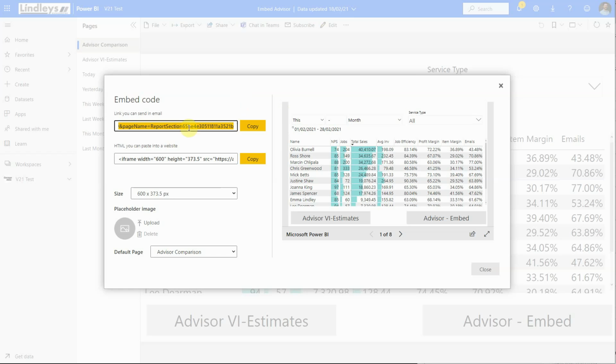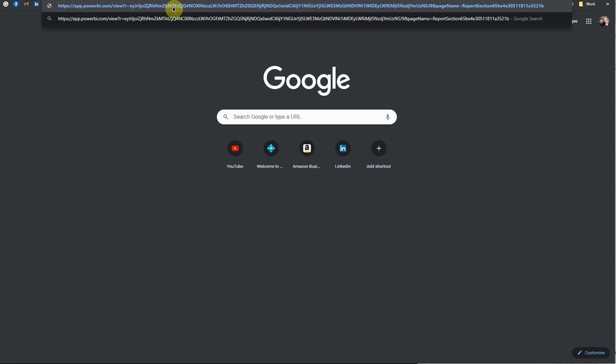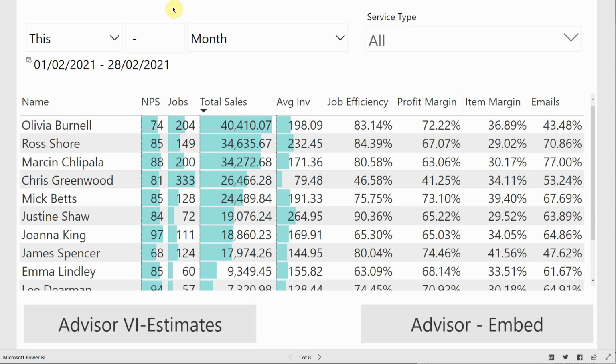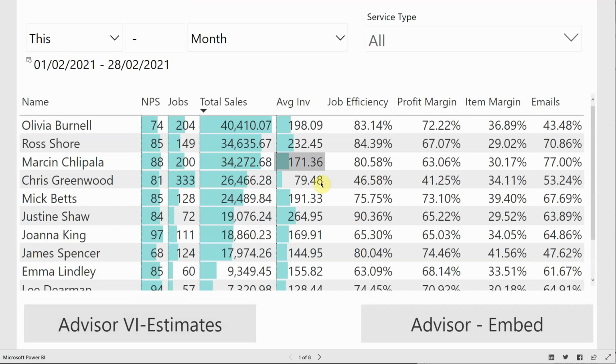Once you're at this page, you can define a default page if you want to, but it will just default to the first page. And then very simply, this top link, you just copy this link. I'll close this down. I'm going to open a new web browser, paste the link in, and now I have this report publicly viewable. So I don't need to actually give them access to the app. They just get access to this very limited piece of data.